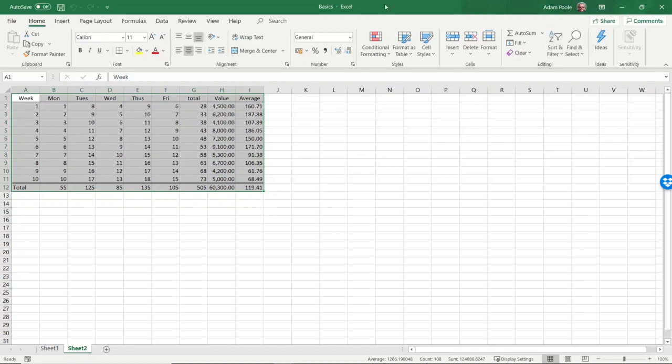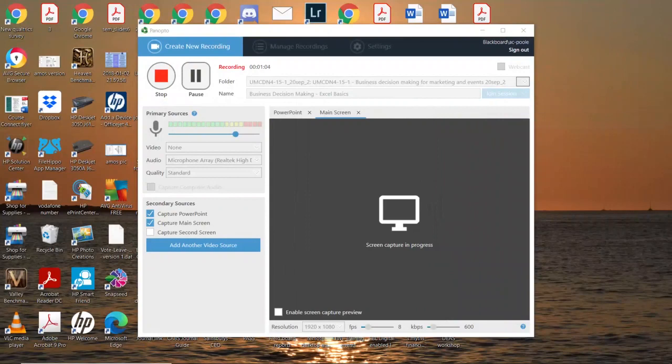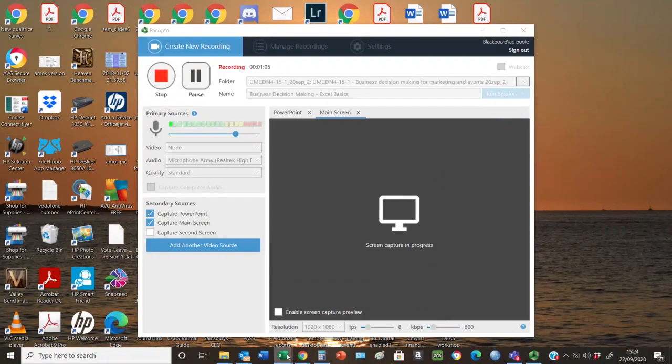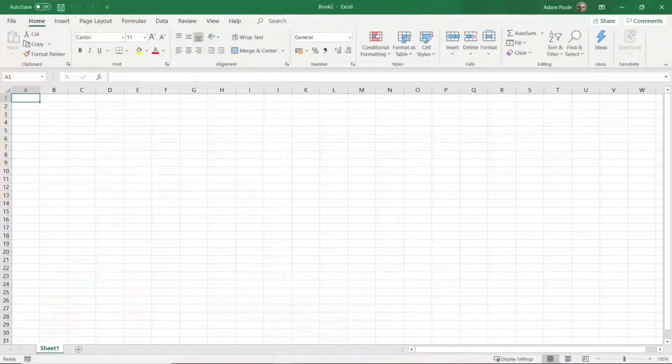So I'm just going to move this one out of the way. I've already opened up another blank spreadsheet, which you do just by clicking on the Excel icon. It might ask you if you want to open an existing workbook or a new one. Just obviously click on whatever you want. So this is what Excel looks like when it first opens up.